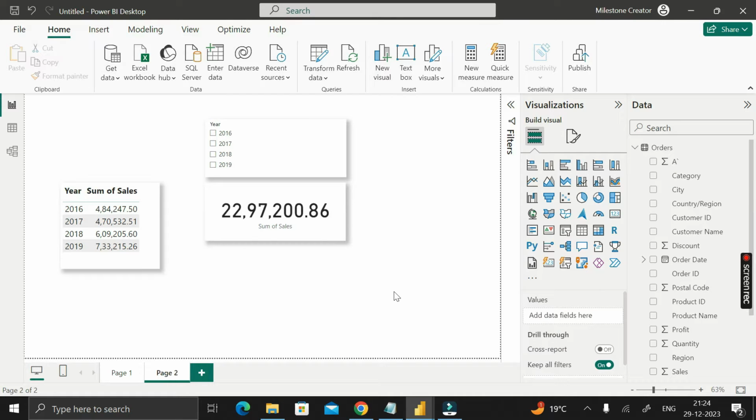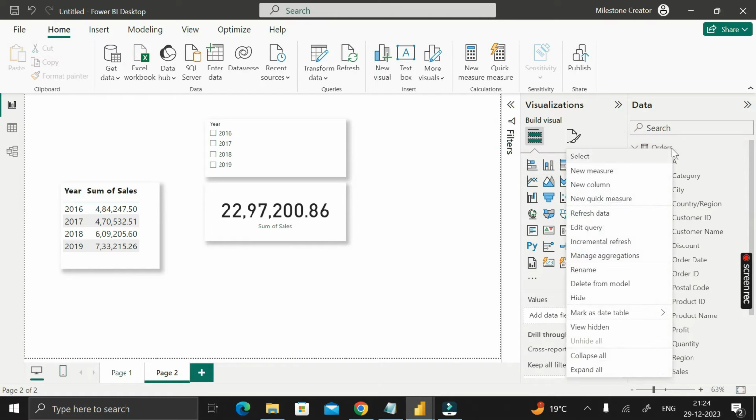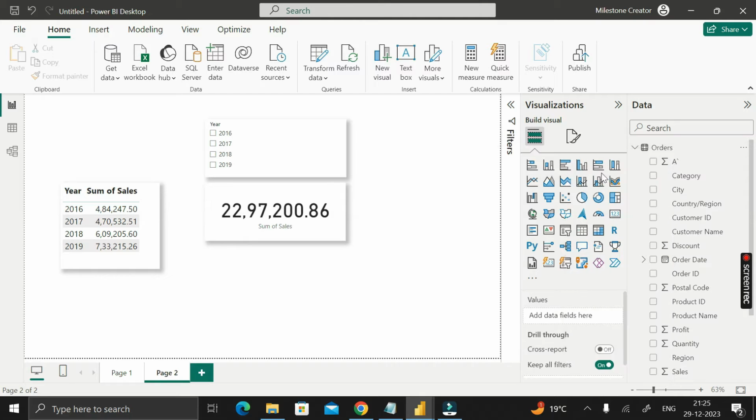Now the question arises: suppose I create another new measure on this orders table where I apply the filter for 2017. How can I do that? First, right-click on this particular table, then click on new measure.